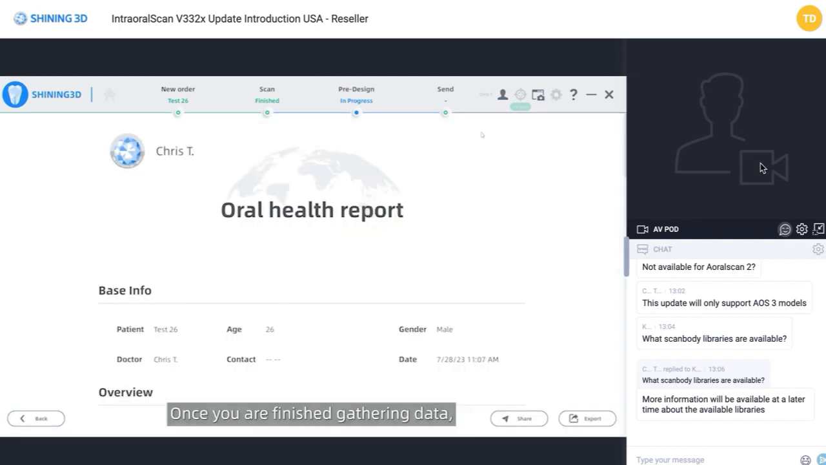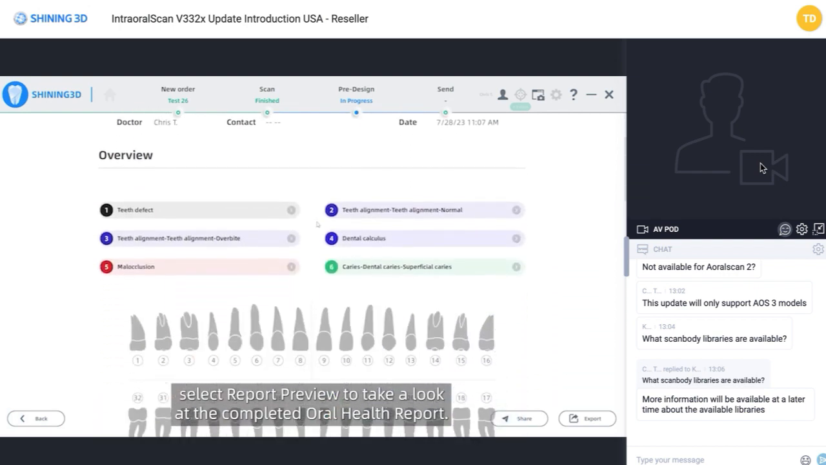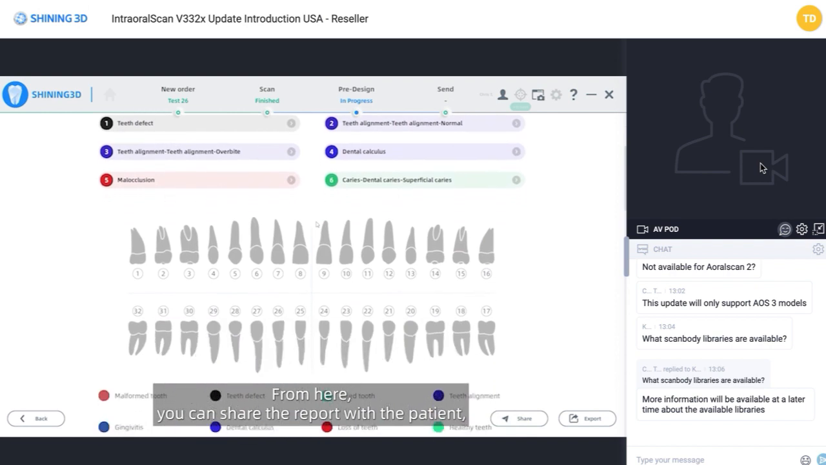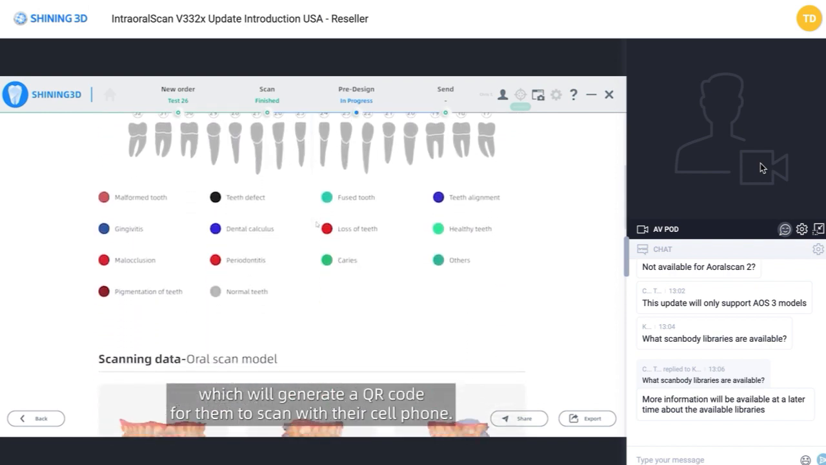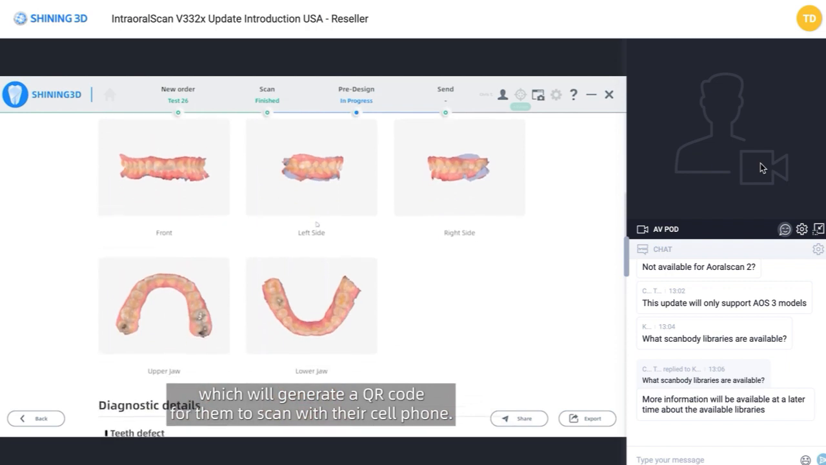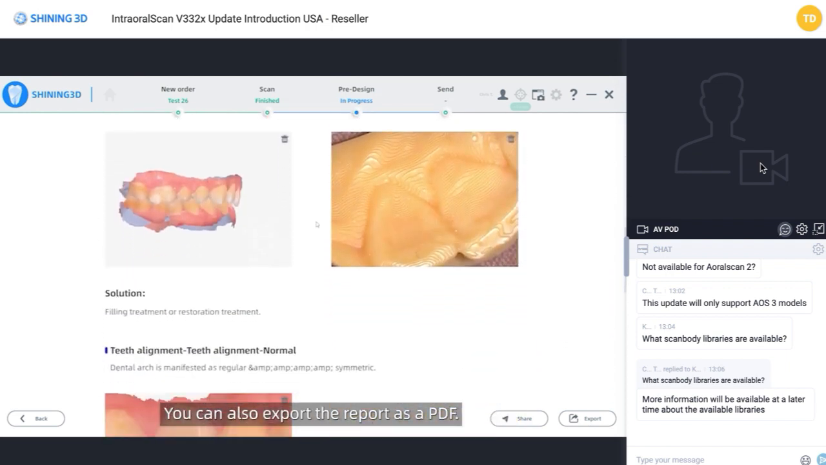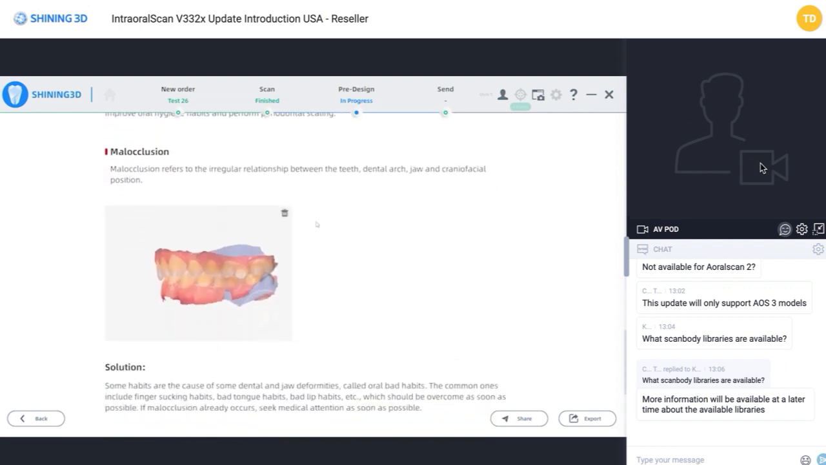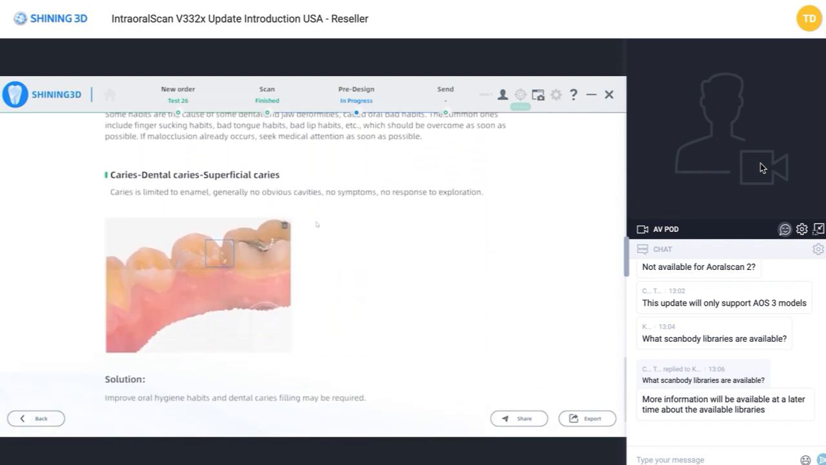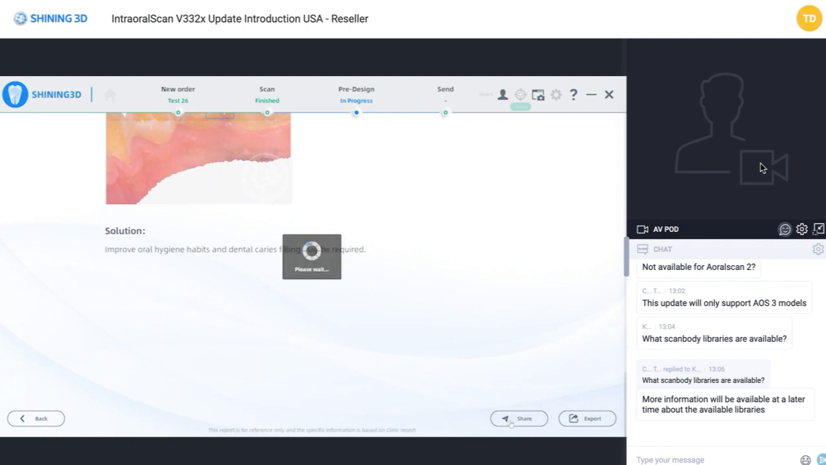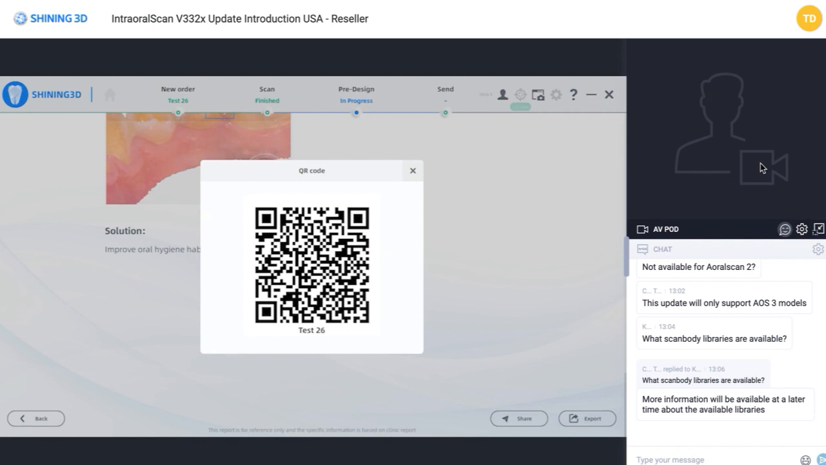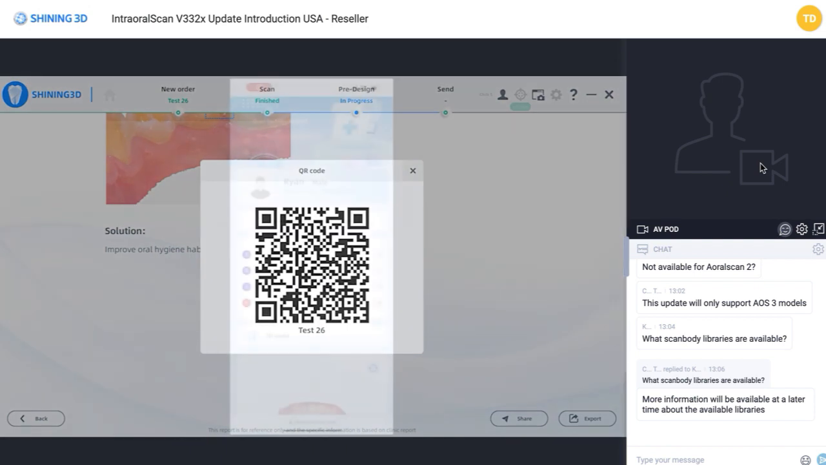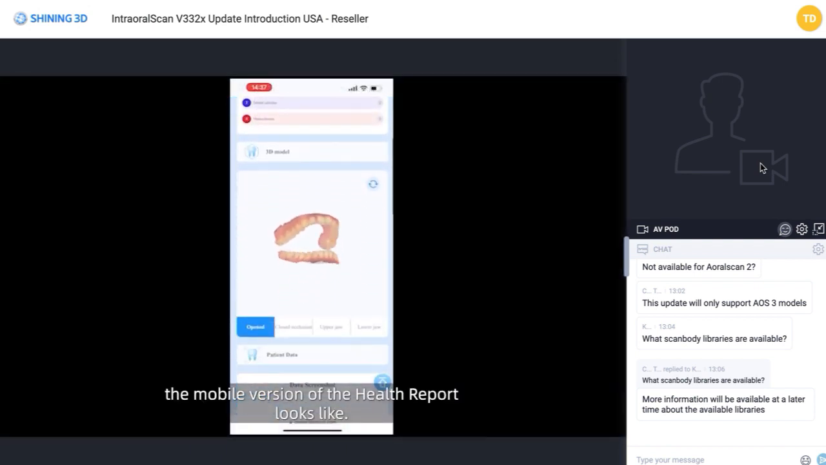Once you are finished gathering data, select Report Preview to take a look at the completed oral health report. From here, you can share the report with the patient, which will generate a QR code for them to scan with their cell phone. You can also export the report as a PDF. Here is what the mobile version of the health report looks like.